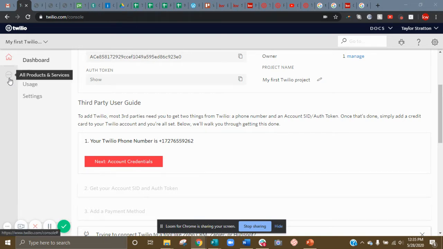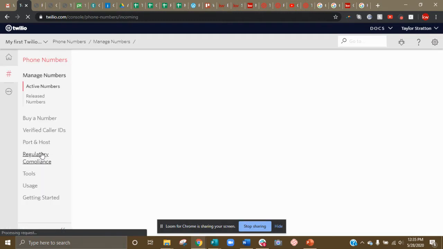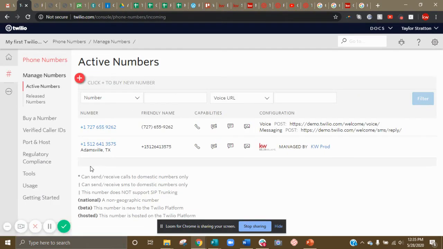And you can also go over here to the left. You see these three dots. It opens up a larger menu. And here you can see this says phone numbers. And you can click that. And from here, you can see the active numbers that you have, and you can also buy a number from here.